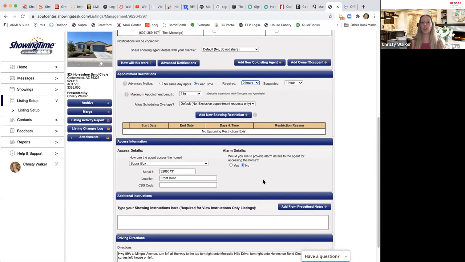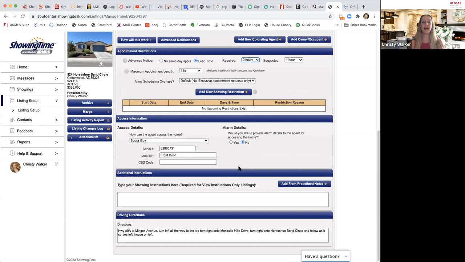If this particular home has an alarm, you're going to put that. If it has a gate code, if it has other instructions such as please text when leaving the premises so the seller can return, anything like that, these are the showing instructions that you're going to hand type in so that all the parties are notified of any information that needs to be known about this showing. Any questions on how to set up the listing?